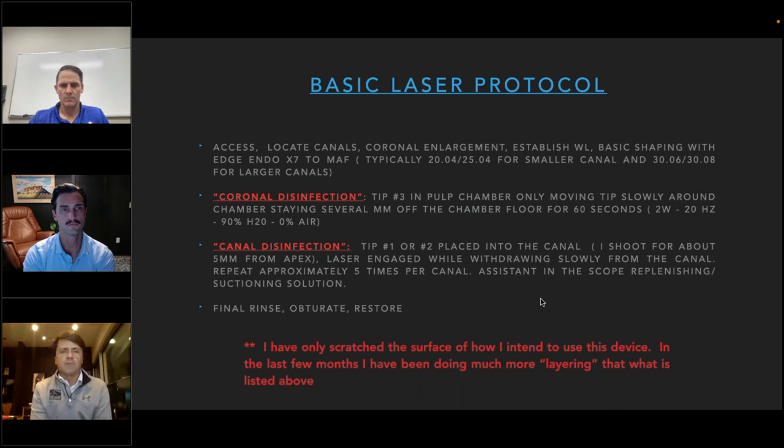For me, then I will go into a coronal disinfection with the number 3 tip in the chamber, just slowly around the chamber, staying off the floor for about 60 seconds. For a long time, that's just all I did, and then I moved on to the next step. Now maybe I might do that multiple times. I might go to the second step, and I might do a final rinse and come back to this later. But my base level protocol would be to use that for 60 seconds.